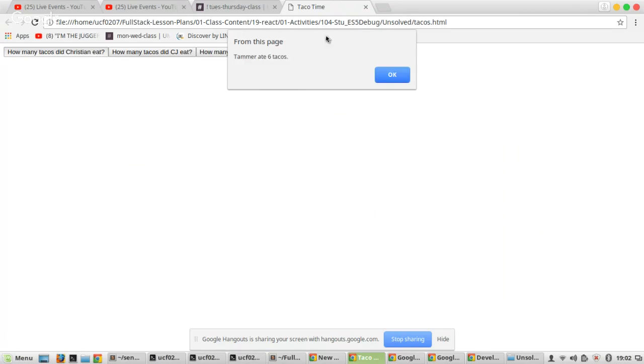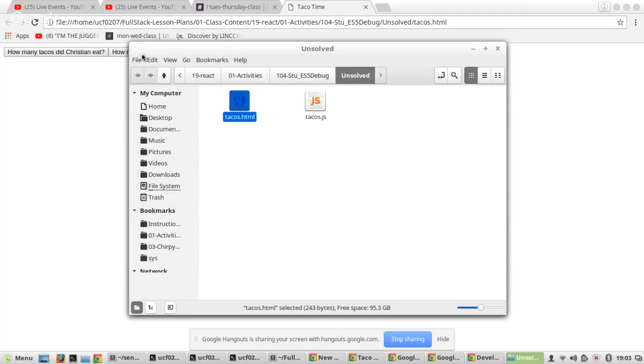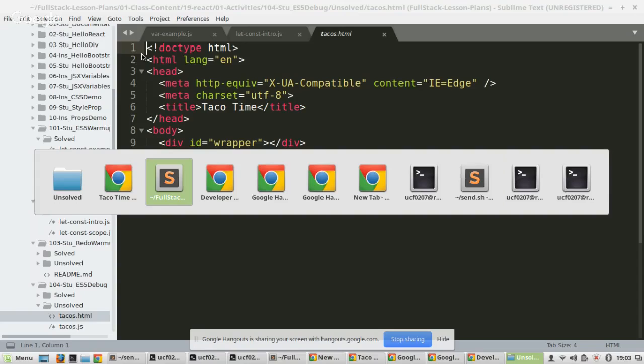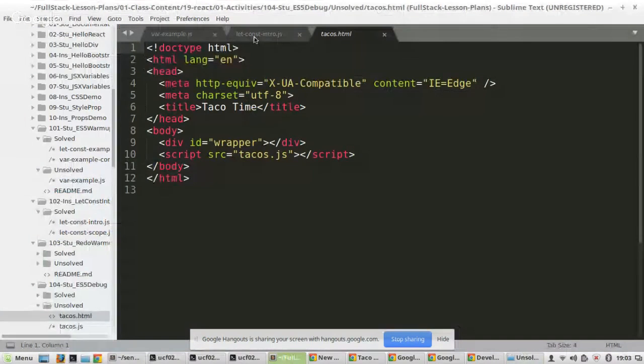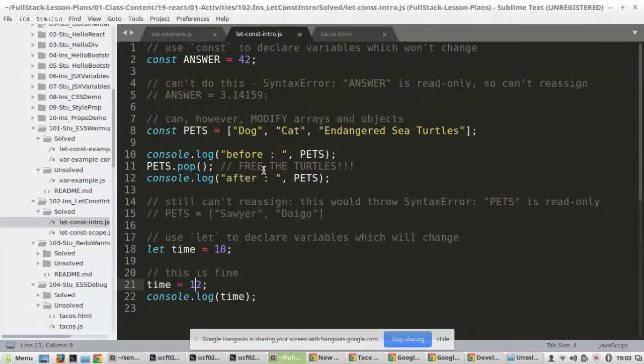Okay, how many tacos did Christian eat? Tamara ate 6 tacos. Okay, so does everyone see at least what the problem is here? No matter which of these buttons we click, what's happening? We're getting back the same result. We're getting back the result for Tamer. So let's take a look at this and see if we can figure out as a class what is going on here.